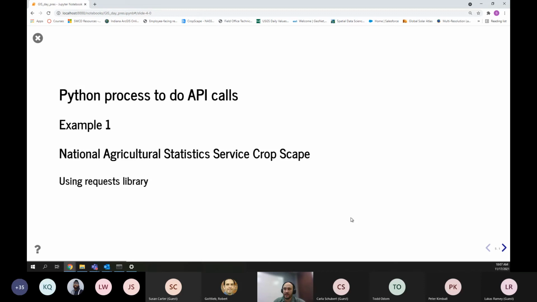The first thing we're going to show is how to do an API call, which is the technical term for submitting a request to an API and retrieving data from it. And that's going to use the National Agricultural Statistics Service Cropscape data layer, which is an online data layer that's hosted by USDA.